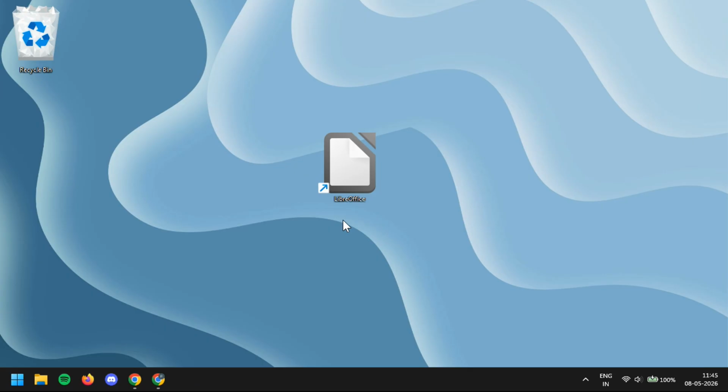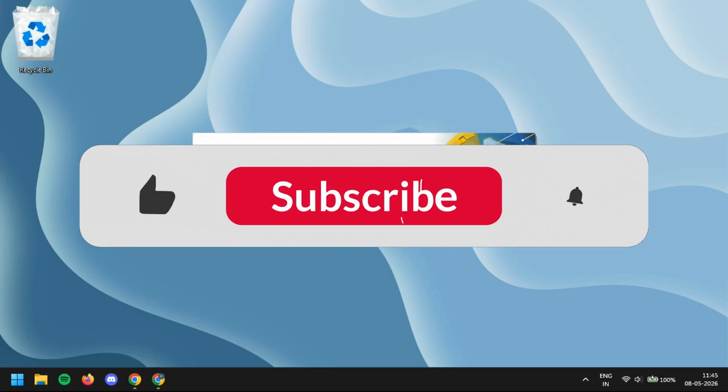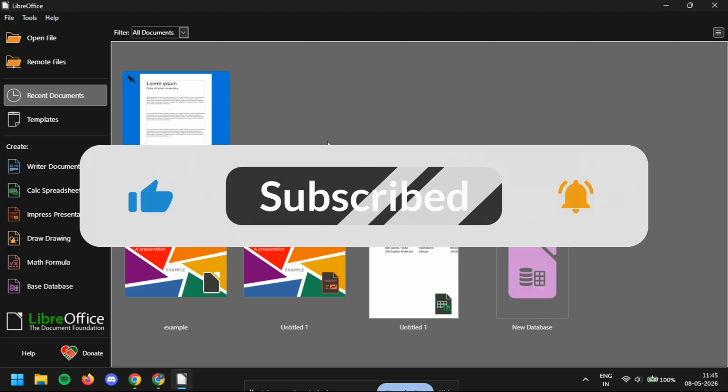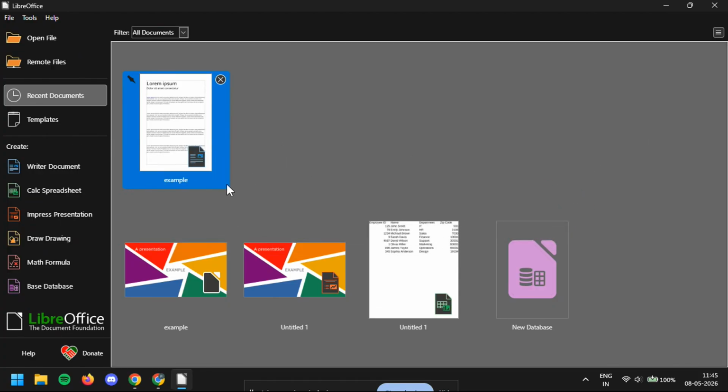Let's jump in. First, open LibreOffice on your computer. Once it launches, you'll see the Start Center. From here, you can either create a new Impress presentation from the left side under Create, or you can open an existing presentation if you already have one you want to update.